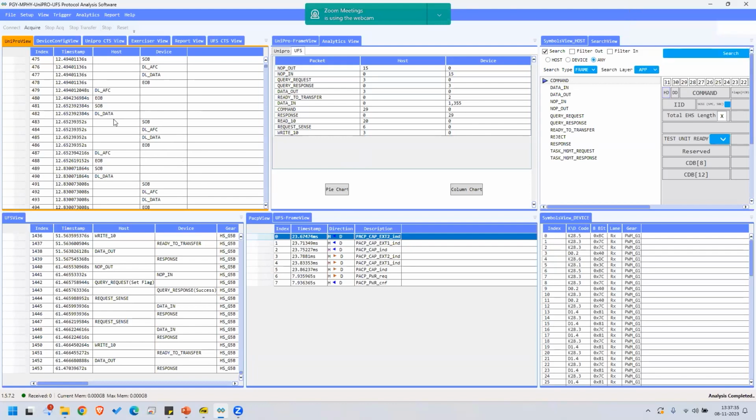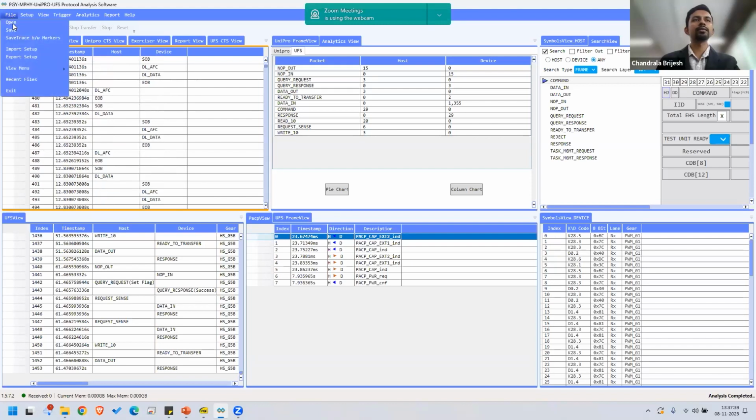Yes. Okay. So this is how our UI will look. I'll just quickly guide you through this UI. If you have captured the trace file, you can do offline analysis using this feature. You can save this, and some configuration you can import and export.